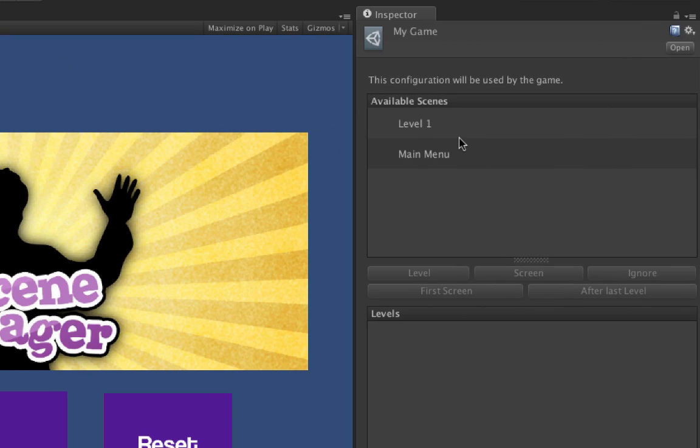Now you can see in the inspector on the right hand side that we have two scenes in our project. First is the main menu and the other one is our level 1. Now we need to tell Scene Manager which scene is going to play which role in your later game. So the main menu is going to be a screen. Basically a screen is everything that is not a level. So we just click on screen and you can see it's getting a nice screen icon here. And also the main menu is going to be the thing that you see first when you start up our game. So let's click the first screen button here as well.